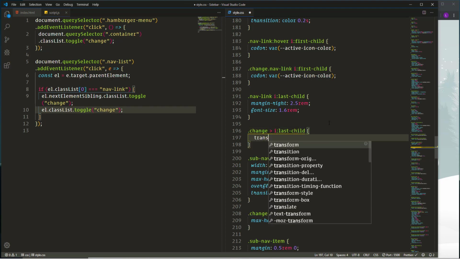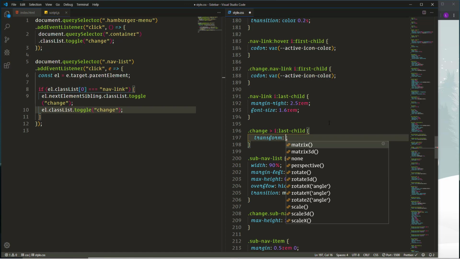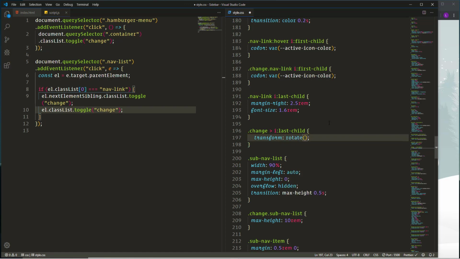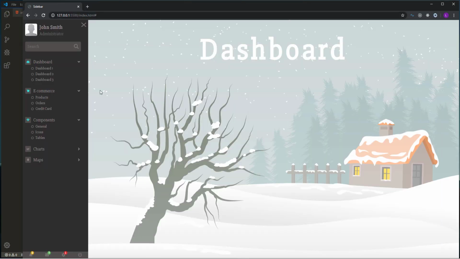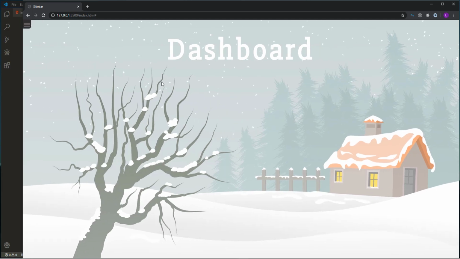So we need here transform with the rotation 90 degrees. And also use transition with transform and with the duration 0.5 seconds. Alright, so if we click the item, then the arrow will rotate accordingly. Okay, so we can say that we have finished working on this project.